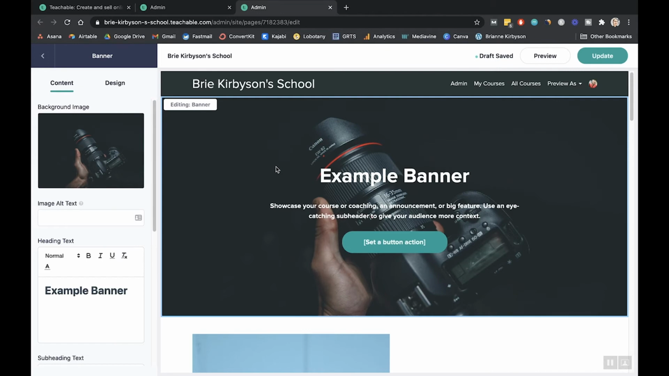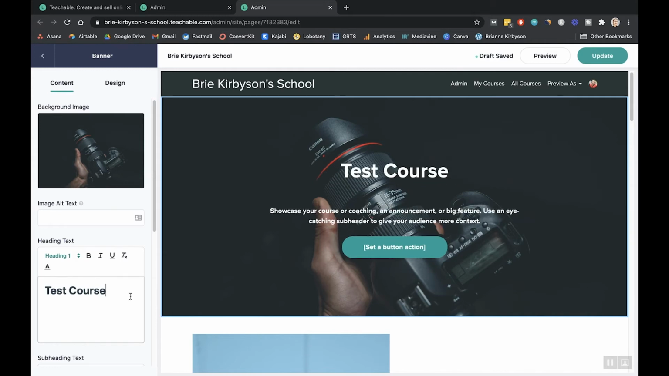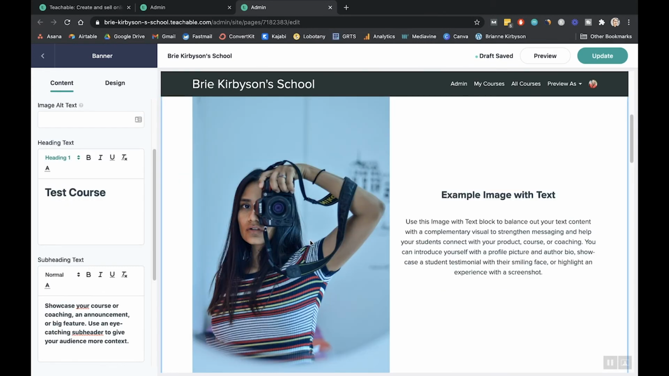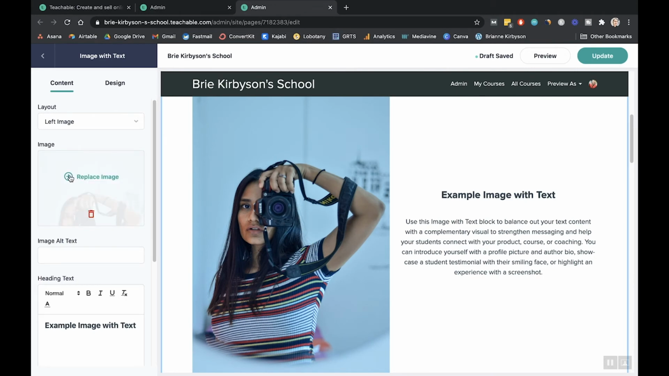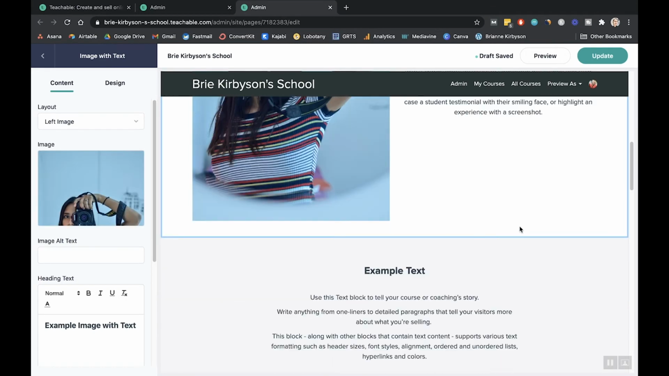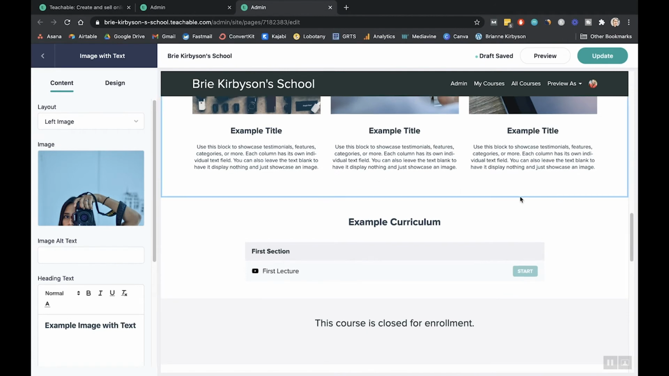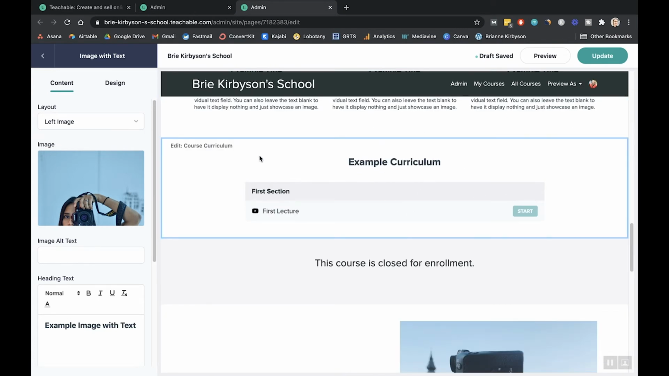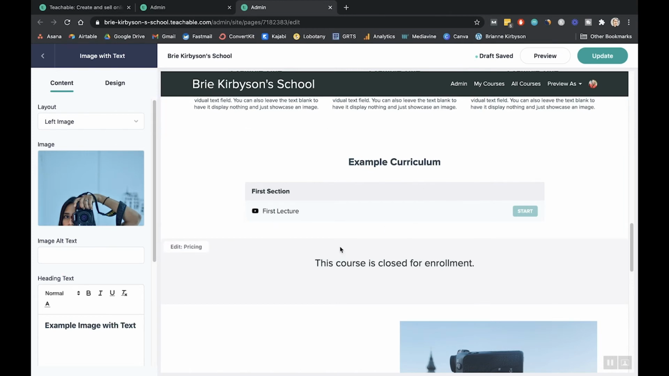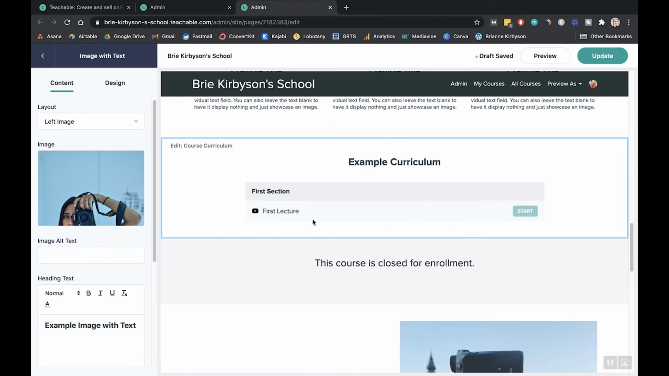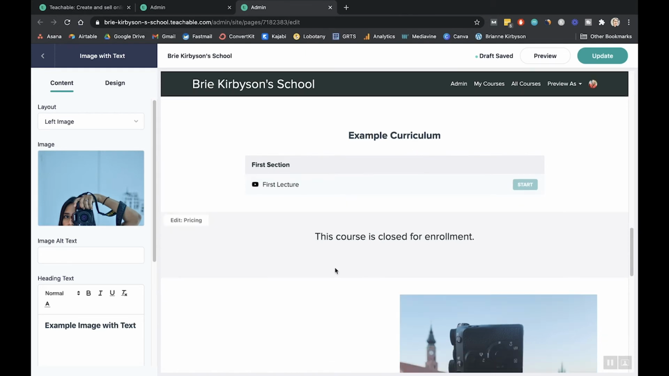The editor is super simple and easy to use. So if I would just change this here to test course, that changes that. You can change your subheading. If you want to change any images, you can simply upload and replace that. And when you scroll down to the bottom, there is the section for the curriculum. So that is going to show all the lessons that you have added to your curriculum. They're going to show up here so your potential students can see what is included in the course.